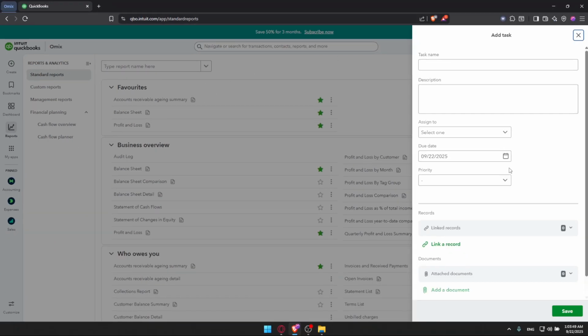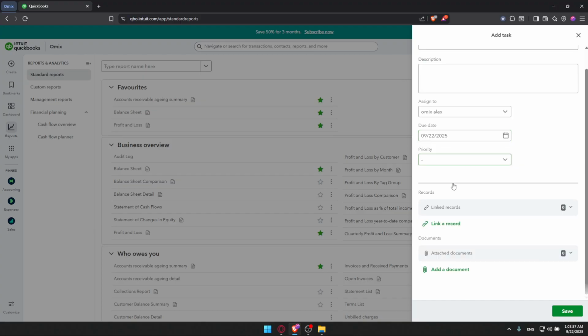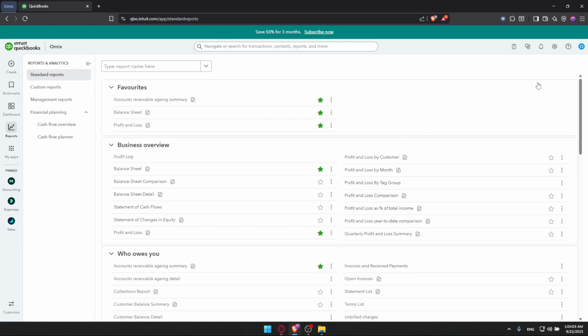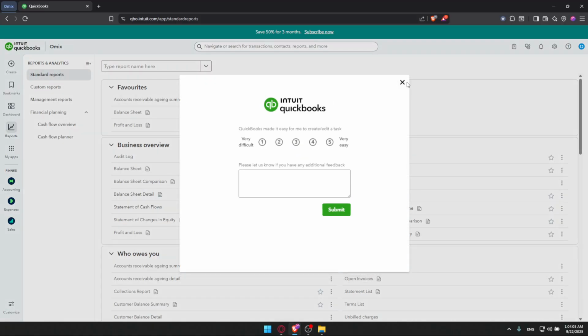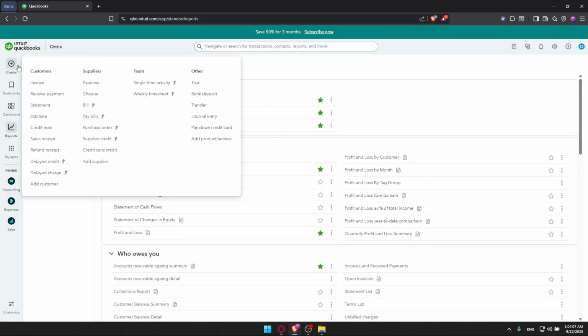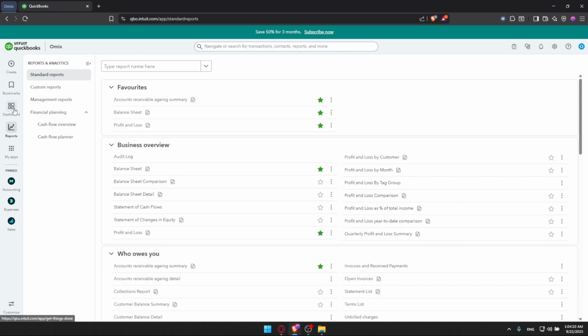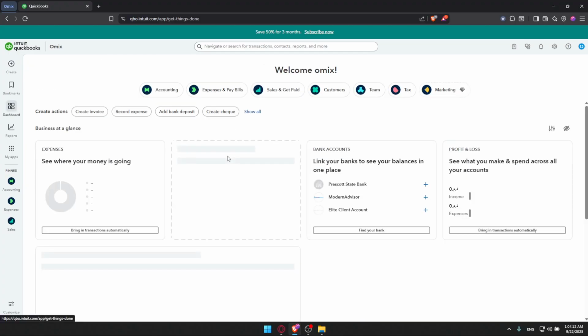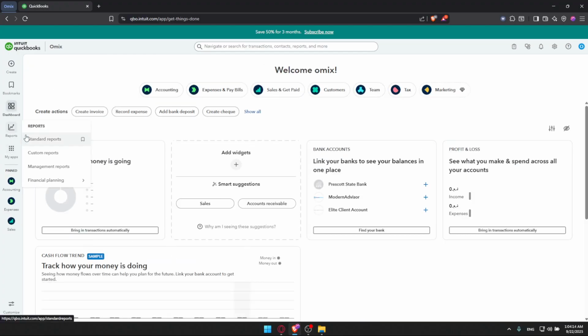Let's just go here and start, for example, by creating a task. You can give it a name, a description, and assign it to a specific person. Since I'm the only one in here, I can only assign it to myself, with a due date and a priority, and you can even link a record and an attachment if you want to. As you can see, so leave without saving. This is basically QuickBooks, where you'll be able to create things and see a summary of them in the dashboard.